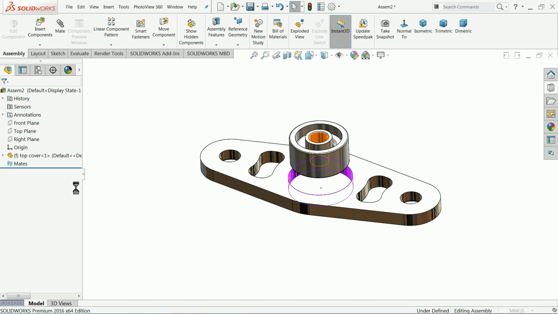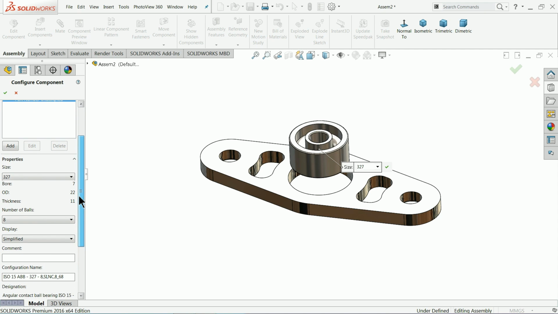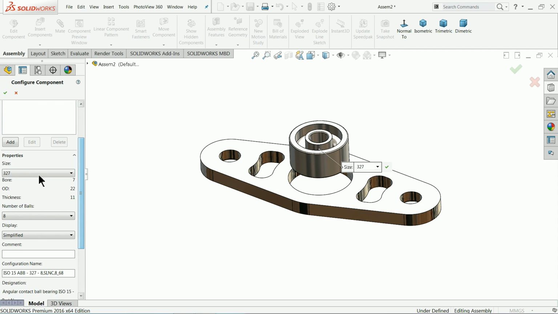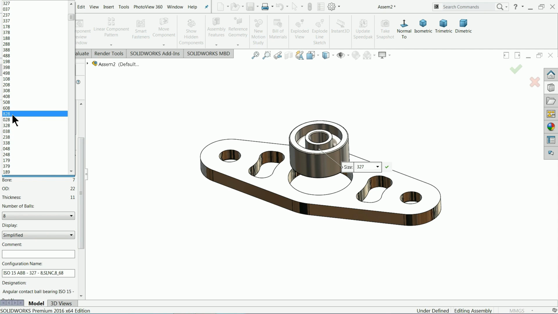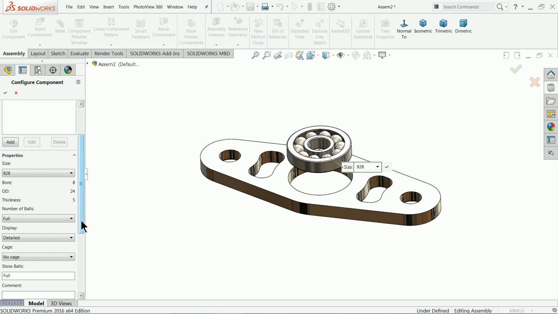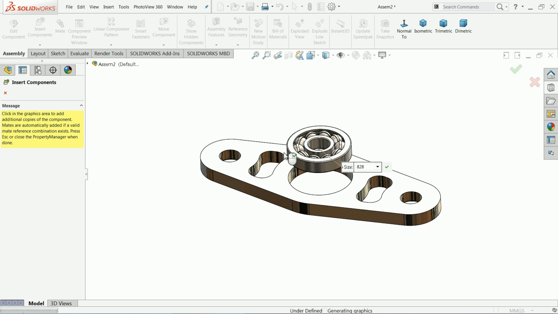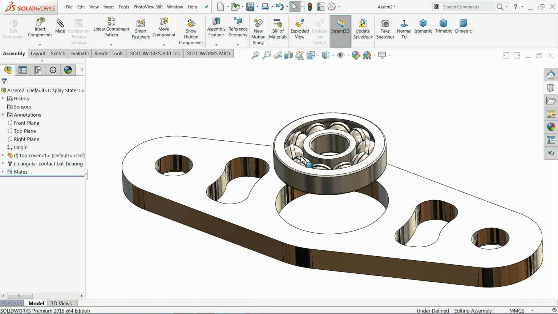Now in left hand side, you will see a property window. Now here we need to edit. This is the first bearing. Now we need to change 828. This is the size of bearing. Now you can see here ball full, and detail we will choose detailed. Now you can see in detailed also add cage. Show here full ball. Okay, now it is asking you one more, so simply select cancel.